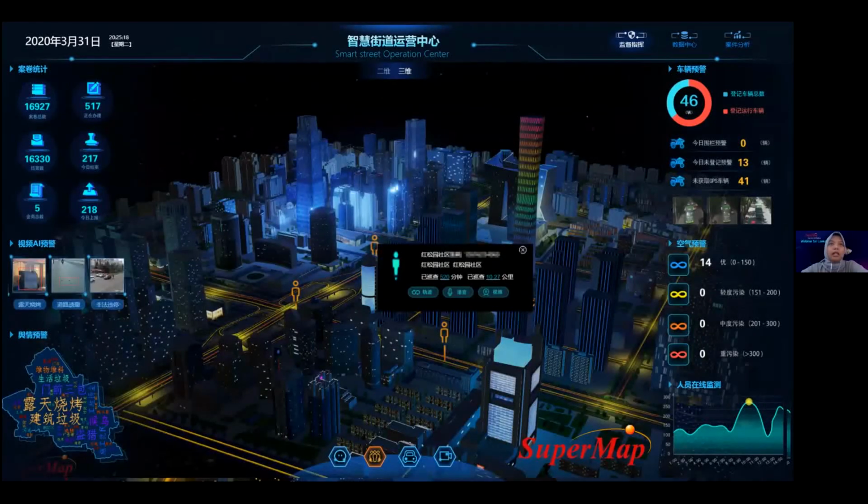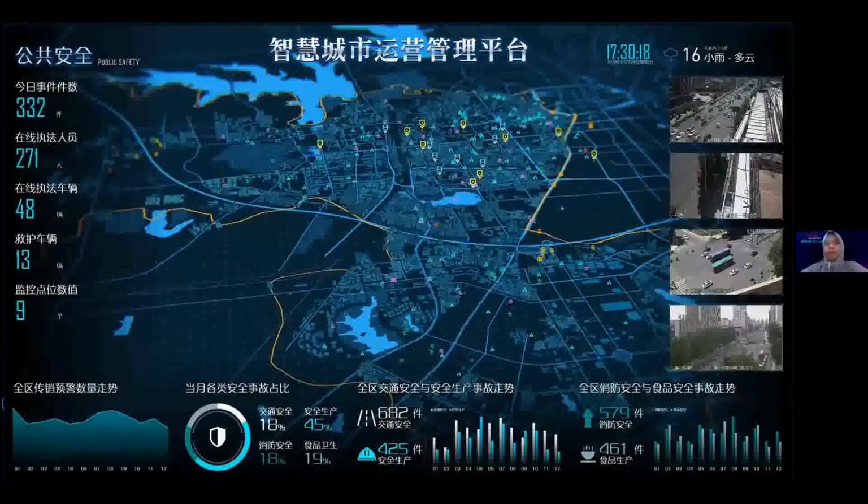And this is another overview of this Smart Street Operation Center. You can create this kind of dashboard using our visualization effect.